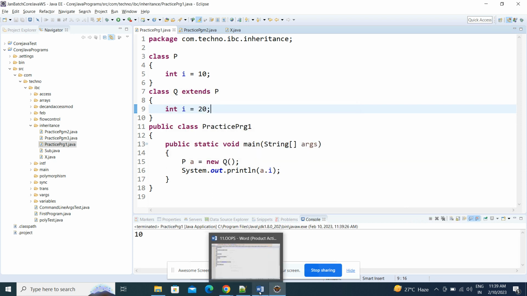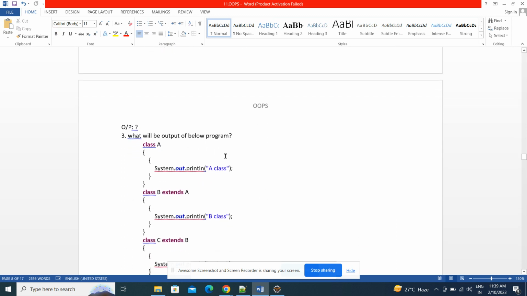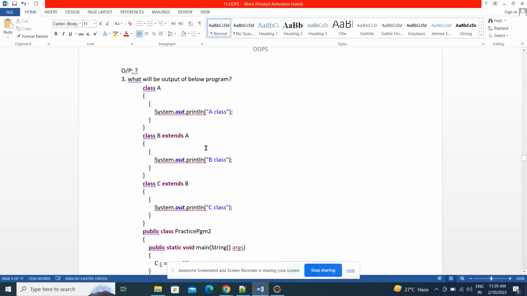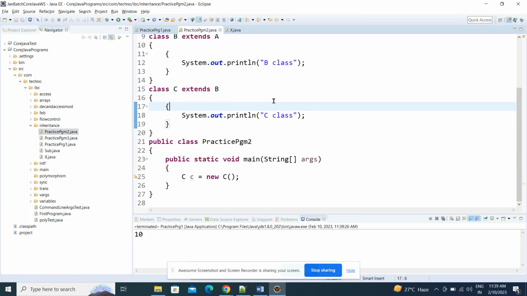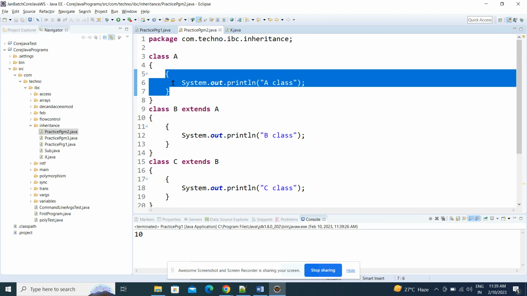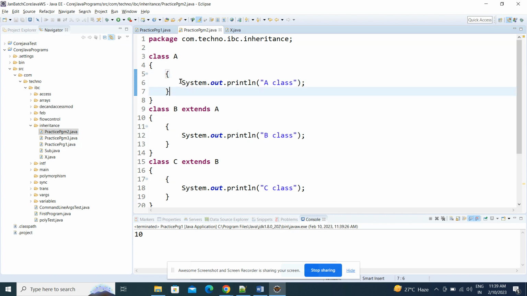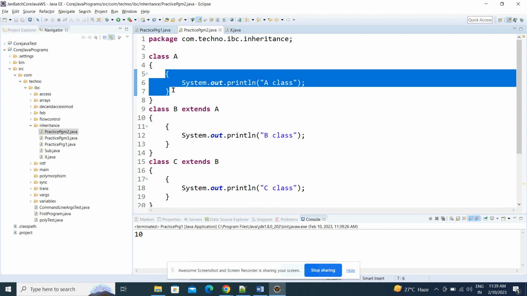Now, the next question is program 2. Okay, program 2. So what I have done, first I have created a class. Inside the class I have created one non-static block. What is this? Static is not there, only open bracket and close bracket. In between I have written one statement, so we can say it is a non-static block.